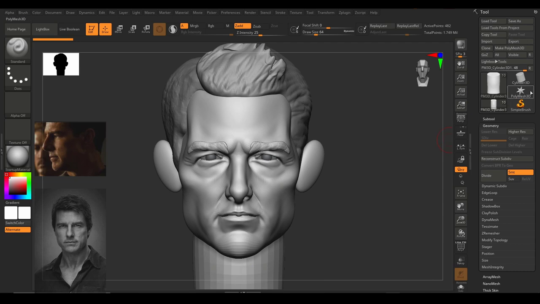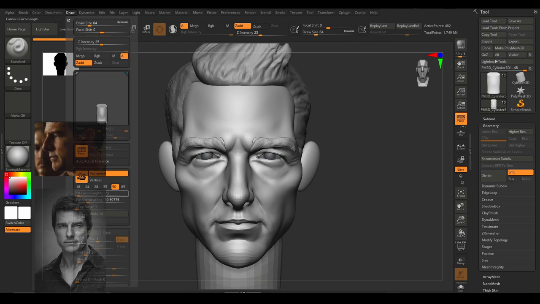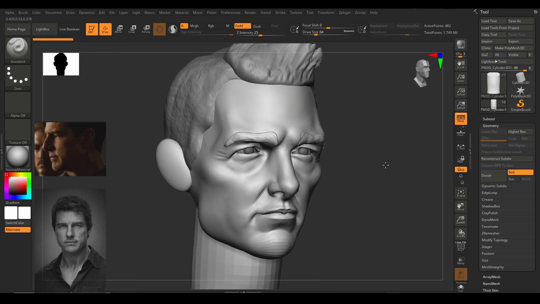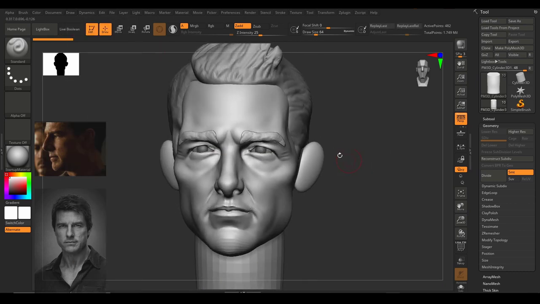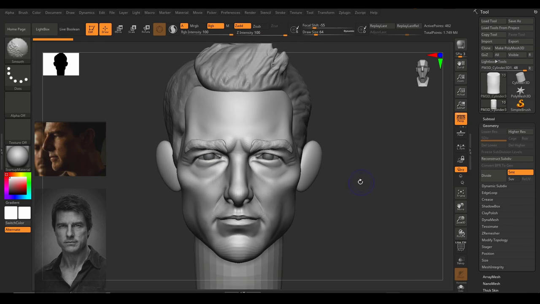But first things first, you need to make sure that you have perspective turned on, and go to draw and set the focal length to 100. This is going to be the best setting when it comes to doing a realistic portrait. That way you have something that doesn't look deformed at all. You want something that will not give you distortion. So focal length 100 and turn on perspective.